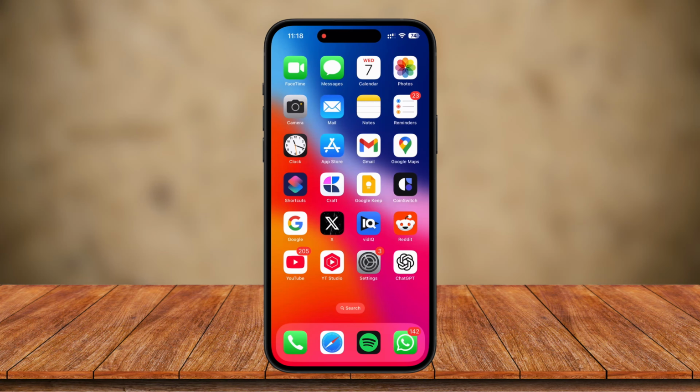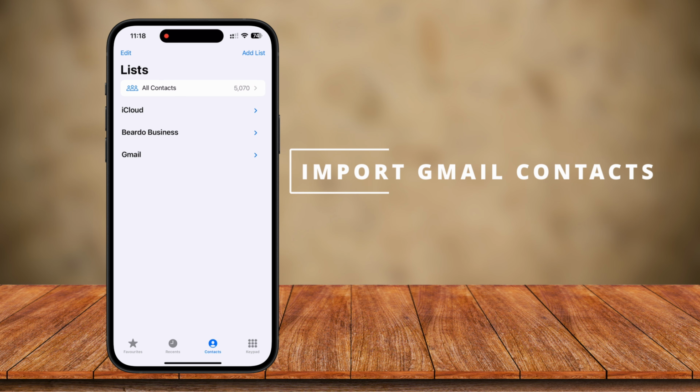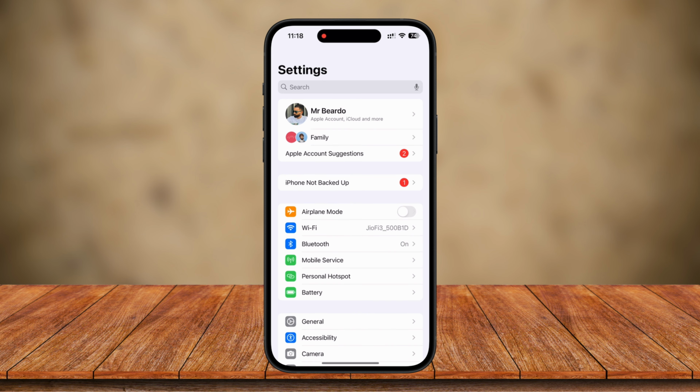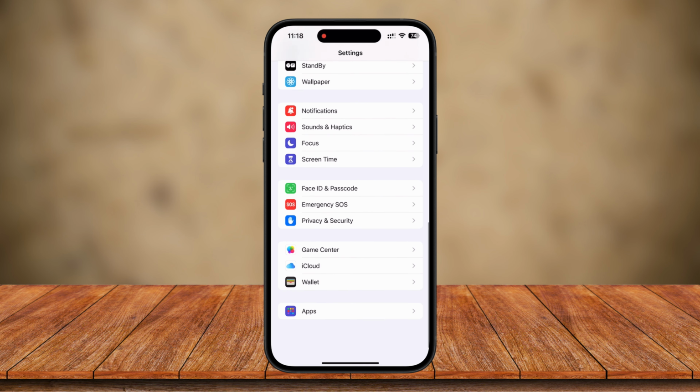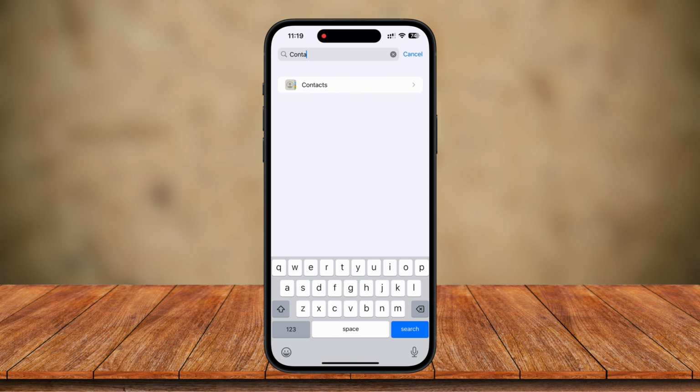In this video, we will show you the easiest way to import contacts from a Gmail ID to your iPhone. For this, do one thing, the easiest way: just open Settings, scroll down and open Apps. And here go ahead and search for the Contacts option. Once you do it, now the next step.